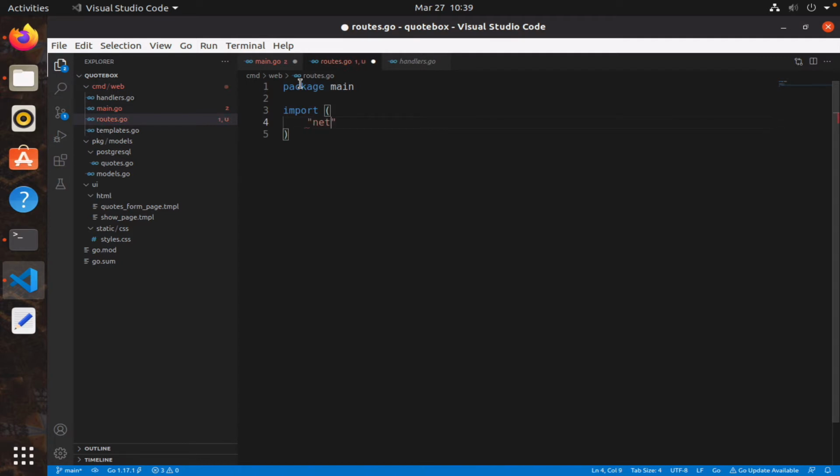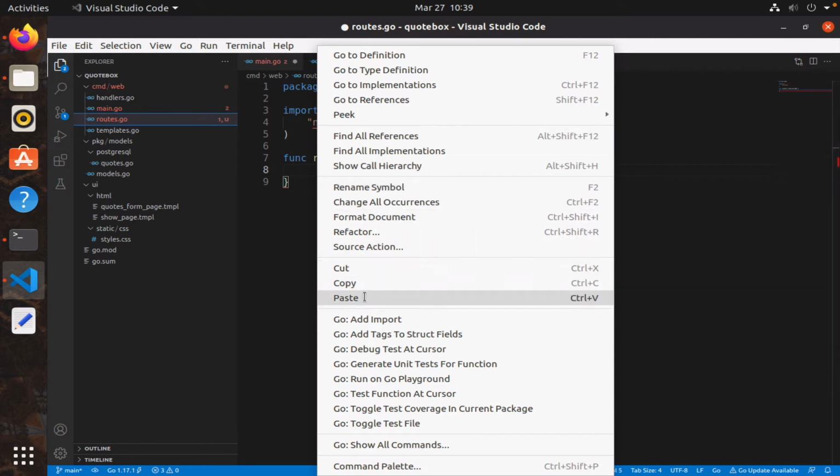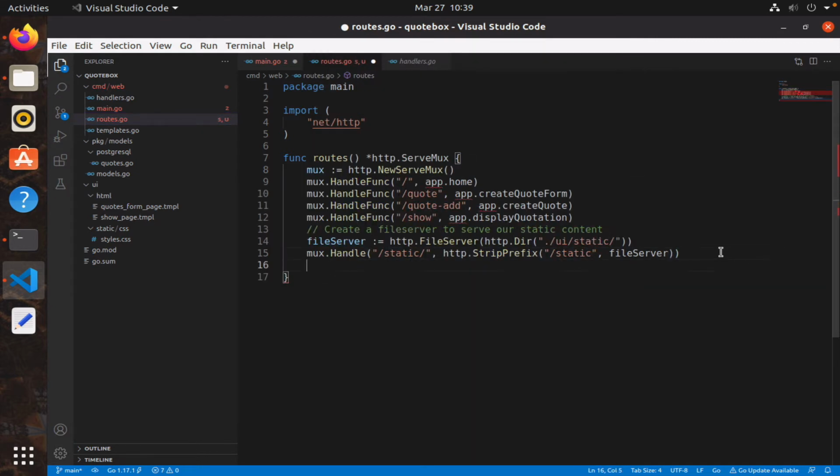our net/http package. And so I want to create a function named routes, and this function will return our mux. Okay, and the type of a mux is http.ServeMux, as you know. And then all I'm going to do, I'm going to paste the code that I moved, and then I will simply return mux.